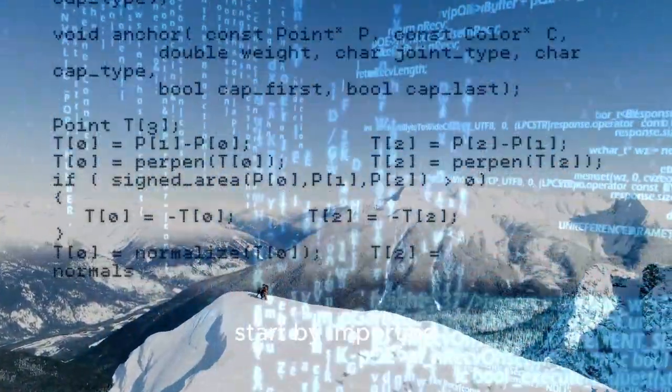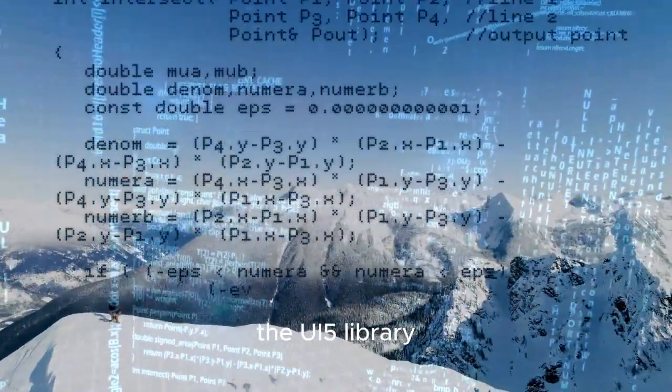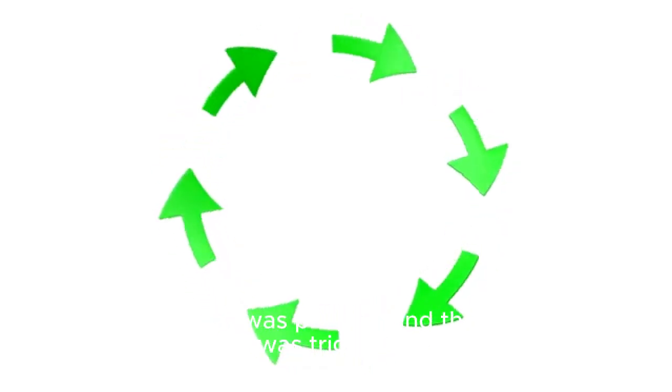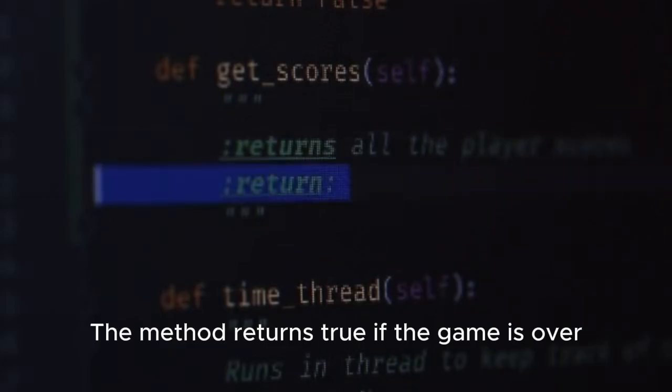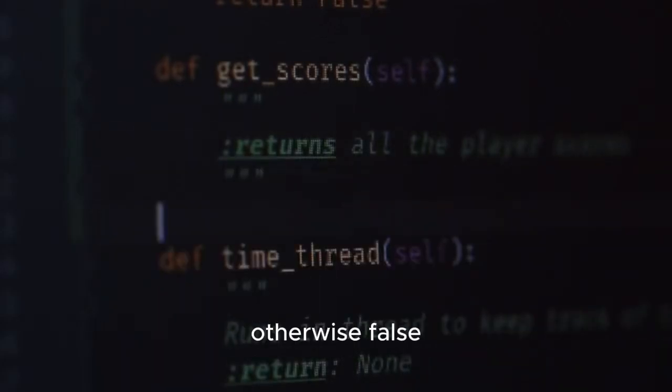We'll start by importing the UI library. Now let's create the main game view. Now let's create a method that will be called when the user presses one of the buttons. The method takes two arguments: the button that was pressed and the event that was triggered. The method returns true if the game is over, otherwise false.